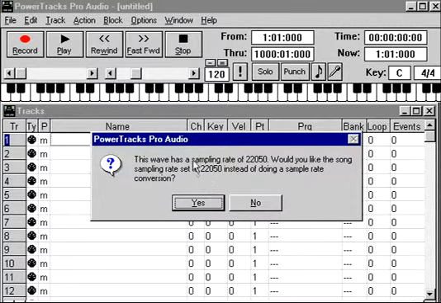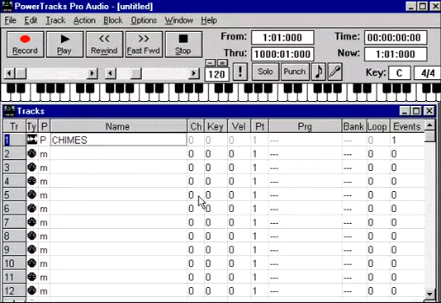It tells you that it was an 8-bit file and it wanted to transfer it to a 16-bit file, which it's done. So it's opened this WAV file, it chimes, and we can play it. Very simple WAV file of about 1 second duration.